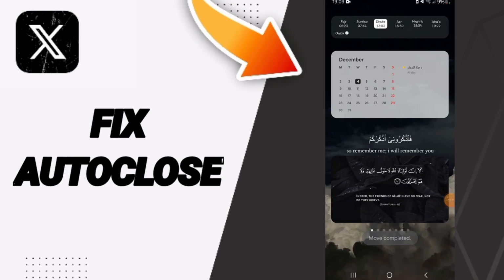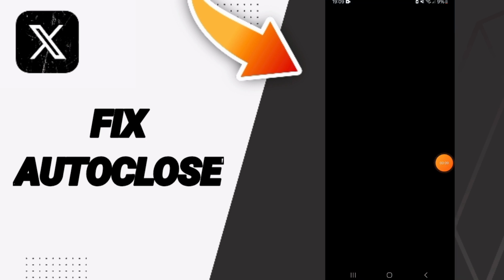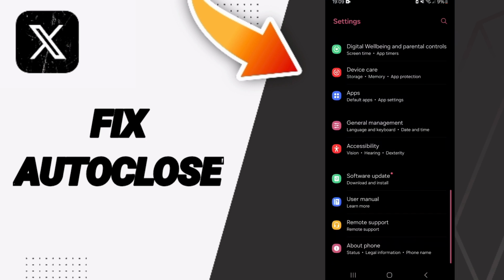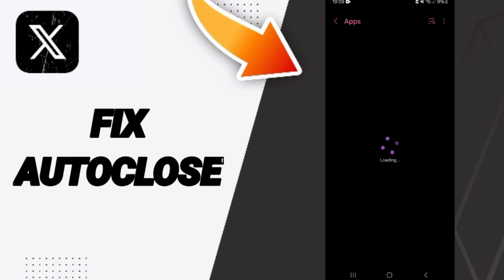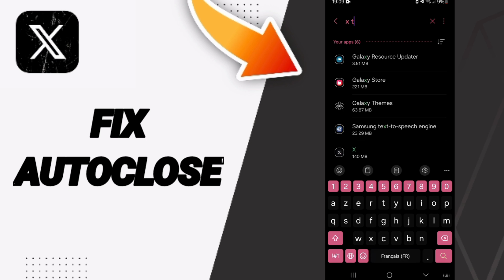Today we will talk about how to fix the problem of autoclose on the application of X Twitter. We go to settings. In this page we go to apps, default apps, app settings. On above you will search for X Twitter and you will click here.